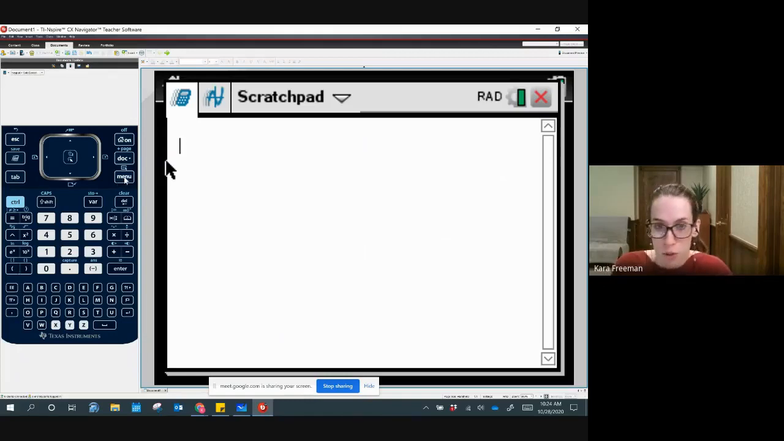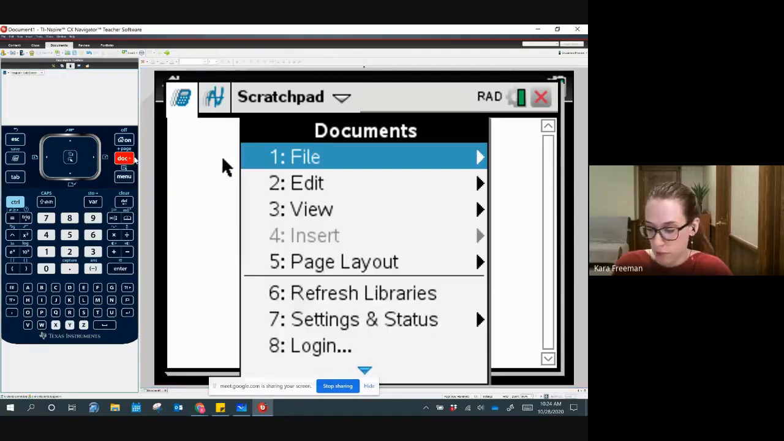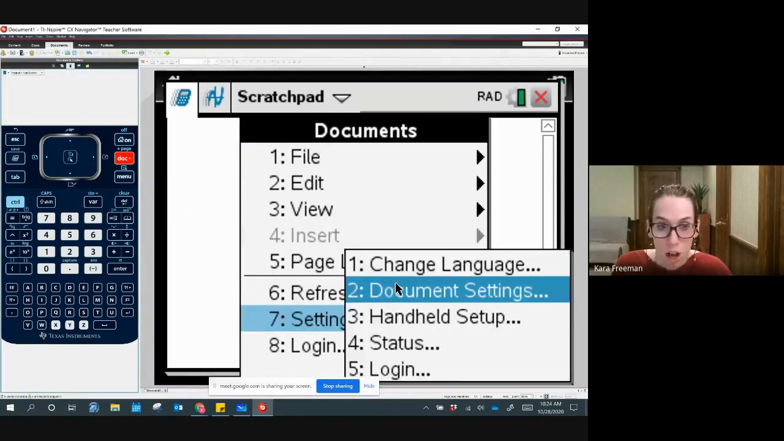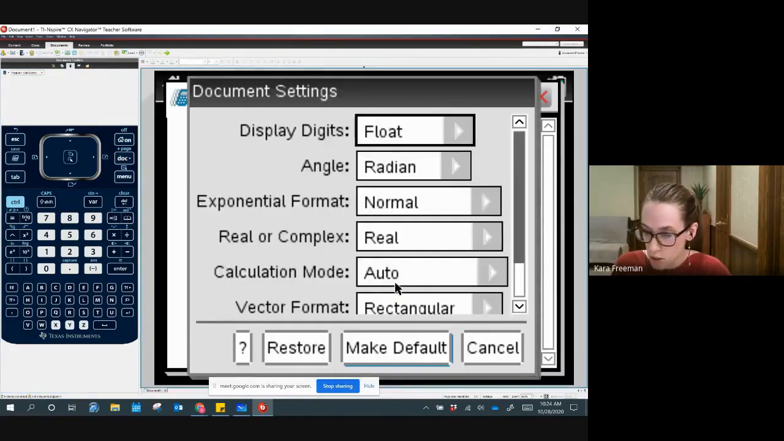To make sure your calculator's in radians, on some versions of the TI Nspire, you'll see RAD at the top, and so you can tell. However, some don't have that feature. To make sure we all know how to do that, from Scratchpad in the calculator version, you're going to go to Doc, Settings, Document Settings. I want everyone to go ahead and do this as well because I want to make sure that we have everything set up correctly here in our document settings.